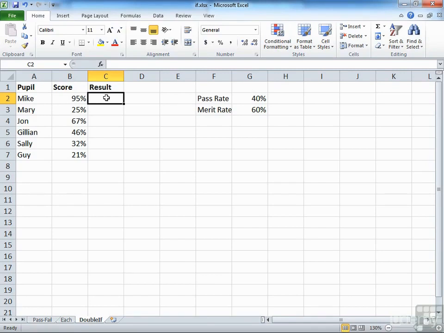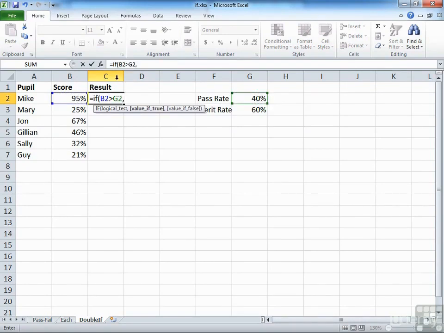Let's take Mike for starters and say, right, equals IF his score is greater than pass rate, then, now just before we can say he's passed, if he's got greater than pass rate, we then need to check whether he's actually got greater than the merit rate. So in place of the value if true, we place another IF. So that becomes equals IF the score is greater than the merit rate, then we need the value here. Well, if they've got greater than that, then they will be a merit. Else, close brackets. So that bracket there closes that bracket there.